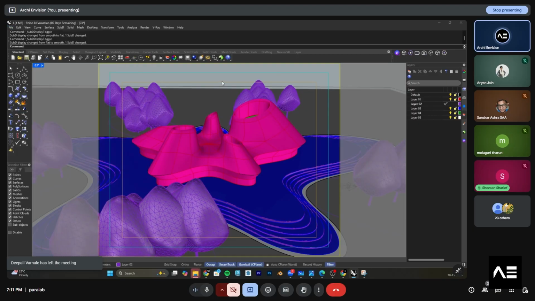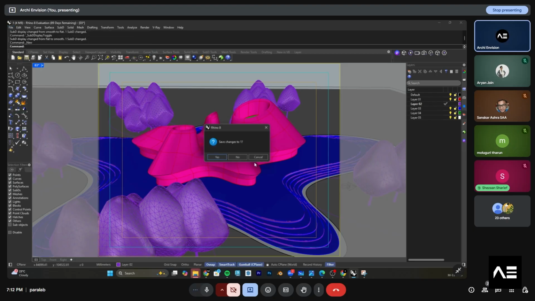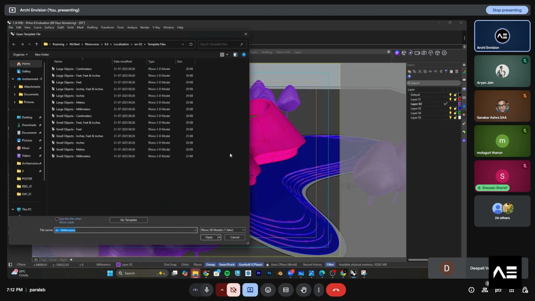If I just want a new profile, just go to file, click on new. It will ask whether to save changes or not. I just don't want to save changes, and this is how it will be. So just click on new, it will ask you all the templates. If you are working on centimeters, you just click on centimeter large objects.